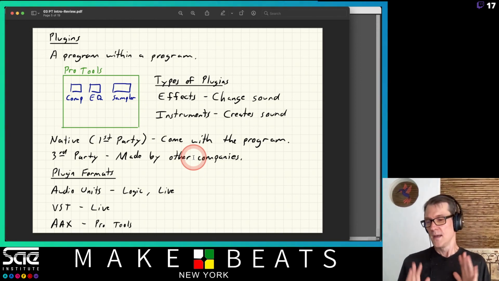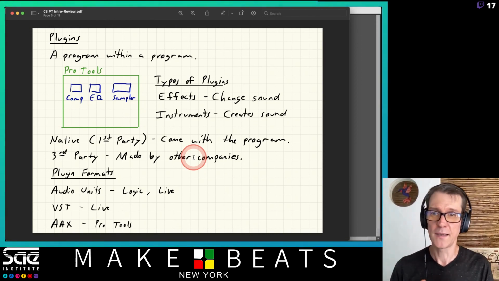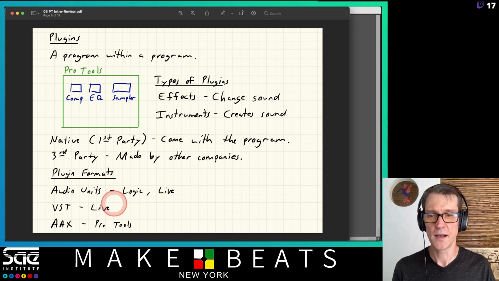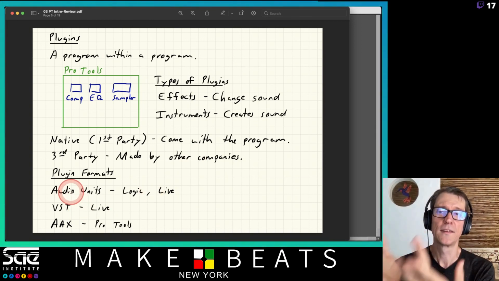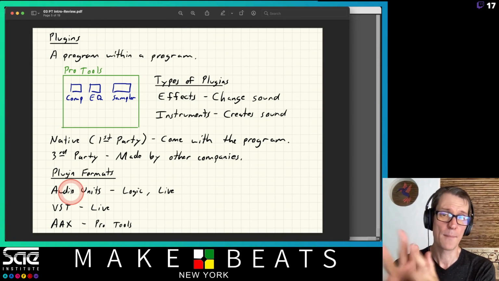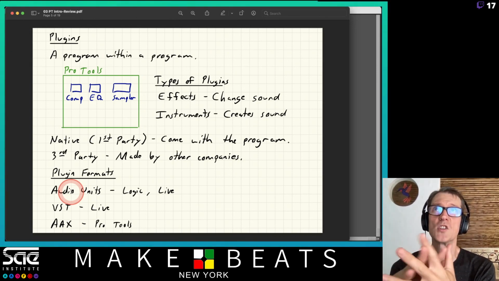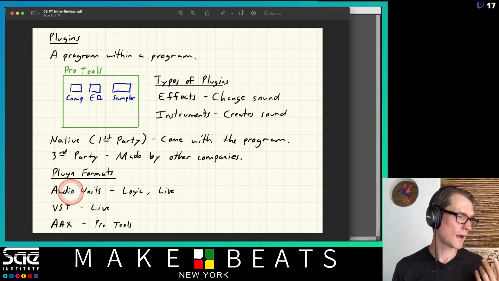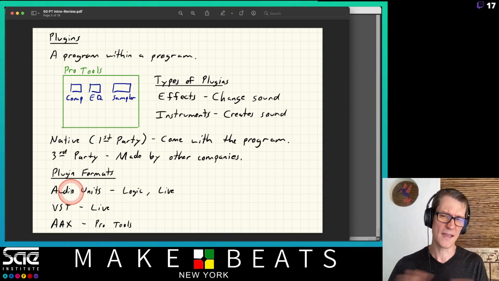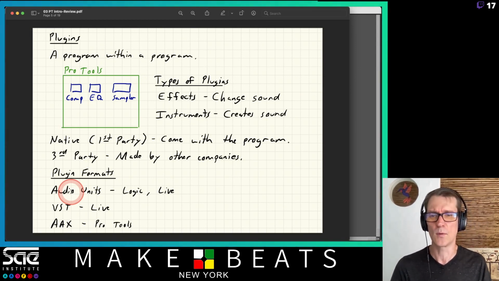The final piece of the plugin puzzle here is the plugin formats. There are three main types of plugin formats for Apple computers. For Windows machines, there was another plugin format, but I think they finally abandoned that. I don't think companies make that one anymore.